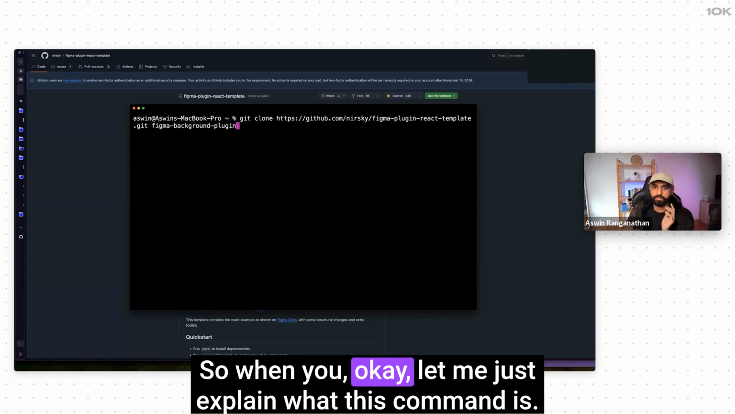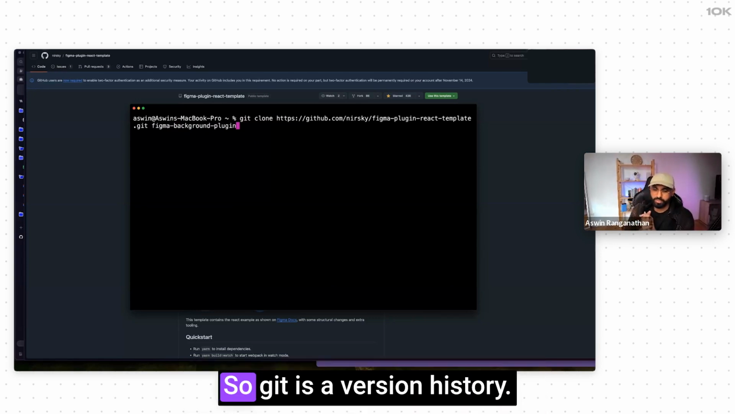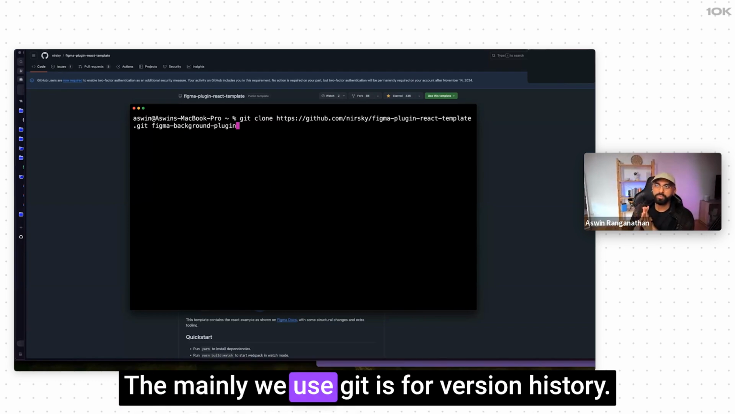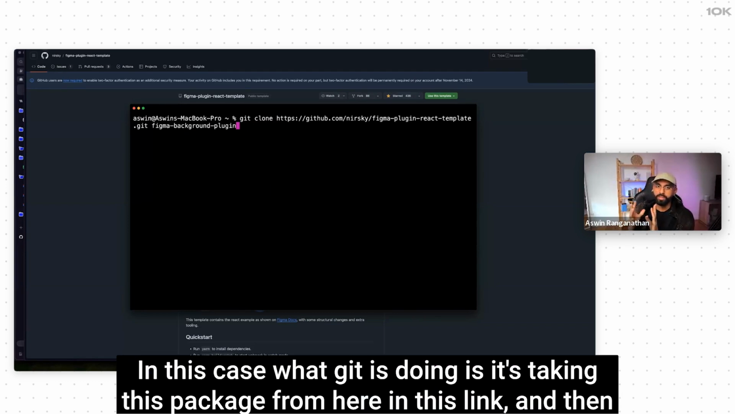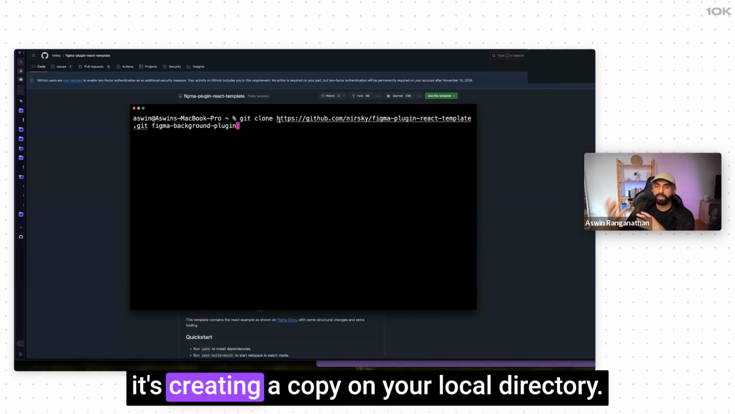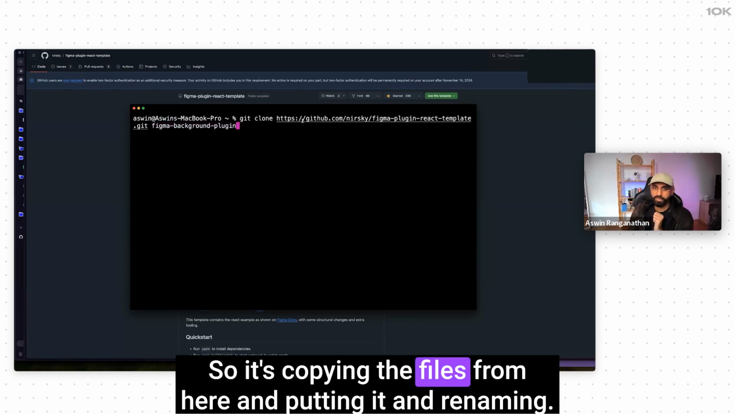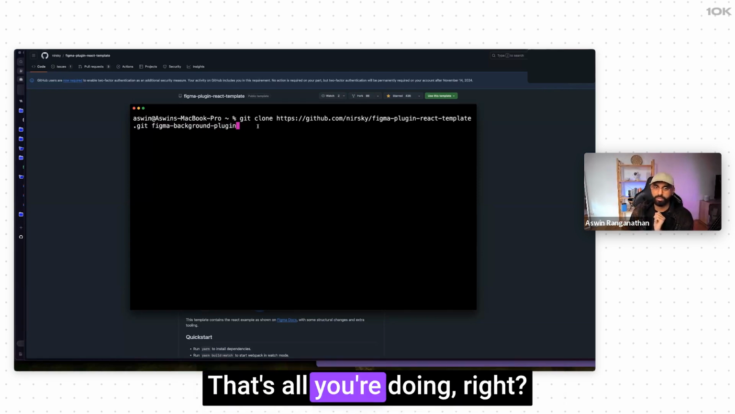Let me explain what this command is. Git is a version history. Git is a package of several different things, but mainly we use Git for version history. In this case, what Git is doing is taking this package from the link, creating a copy in your local directory, and renaming it with the name you mention after it. So it's copying the files from here and renaming them. That's all you're doing, right?